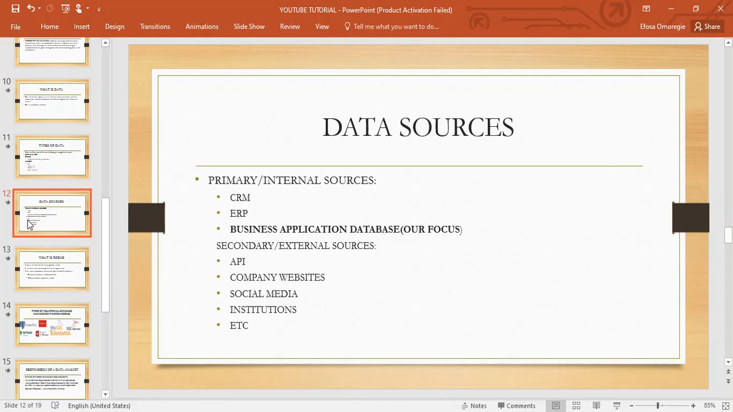And like I always say, don't overthink anything. Data source is data source, just as the name implies: source of data, where data comes from. So there are two major categories of data source. We have the primary data source, which you can call internal data sources, and we also have secondary data source or external data source. So primary data source would be sources where data are kept internally in an organization.